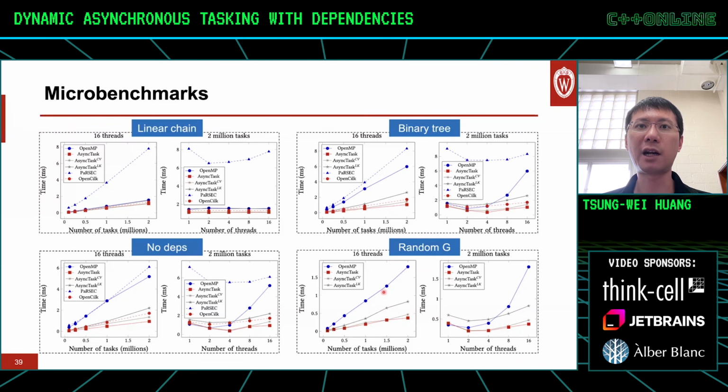And for a fixed graph at 2 million tasks, the runtime decreases as the number of threads increases, and the performance saturates at about 4 threads. And of course, this depends on the maximum parallelism available in your task graph. Similar data and similar trends can also be observed in the other 3 micro-benchmarks.